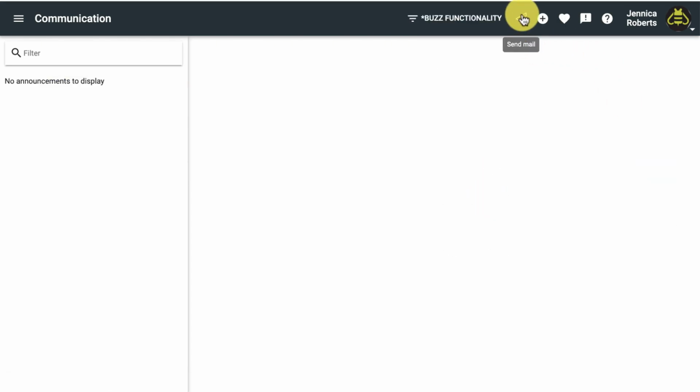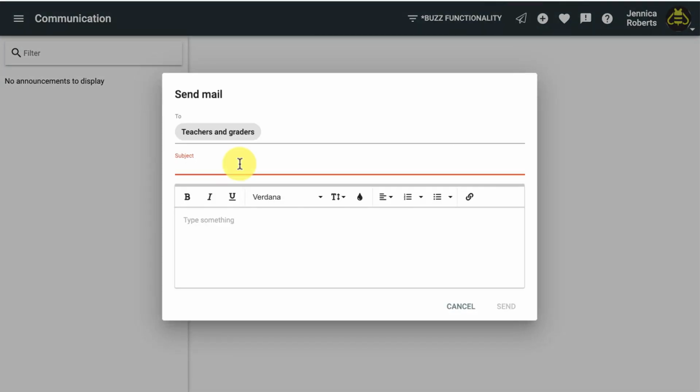You can click the Send Email icon in the toolbar, choose your subject, put in a description, and then click Send.